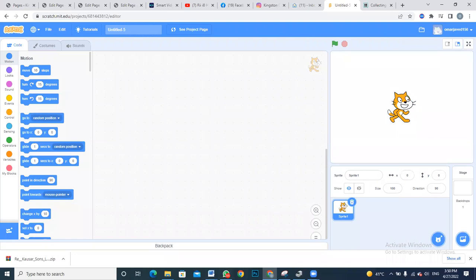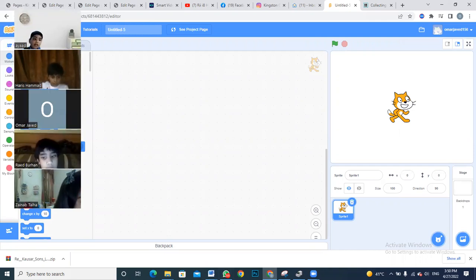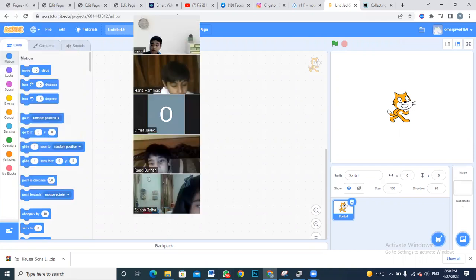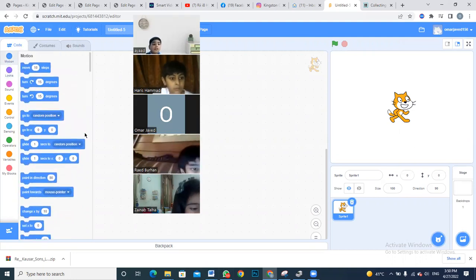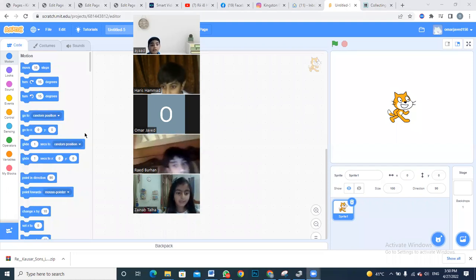Yes, you want to say something? Yes, when we click motion, none of the blocks appear. There are no blocks appearing. It just says "Can you show blocks." Can you show it to me on your screen? Okay.